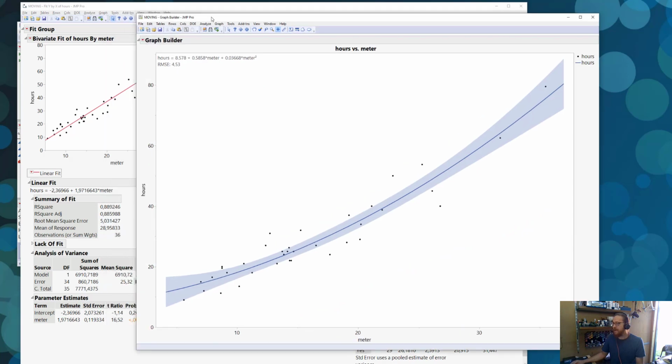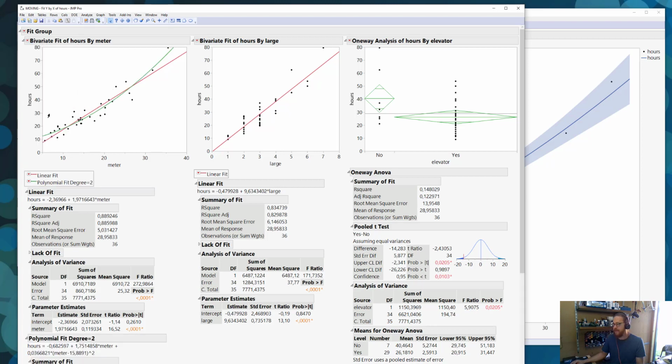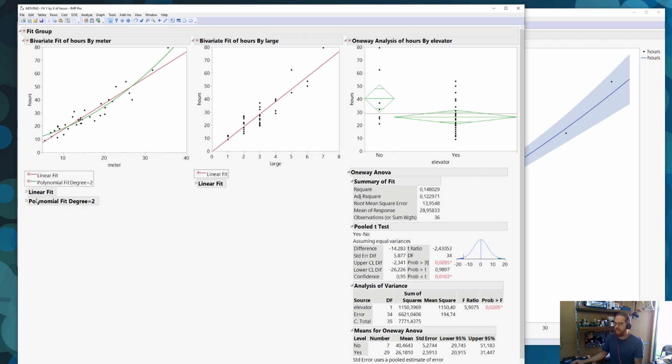But if we go back to the fit group over here where we have hours and meter, instead of fitting the line, we can try and fit a polynomial, a quadratic. And now we got this green line as well, and you can see down here I have two fits. I have the linear fit and the polynomial fit.